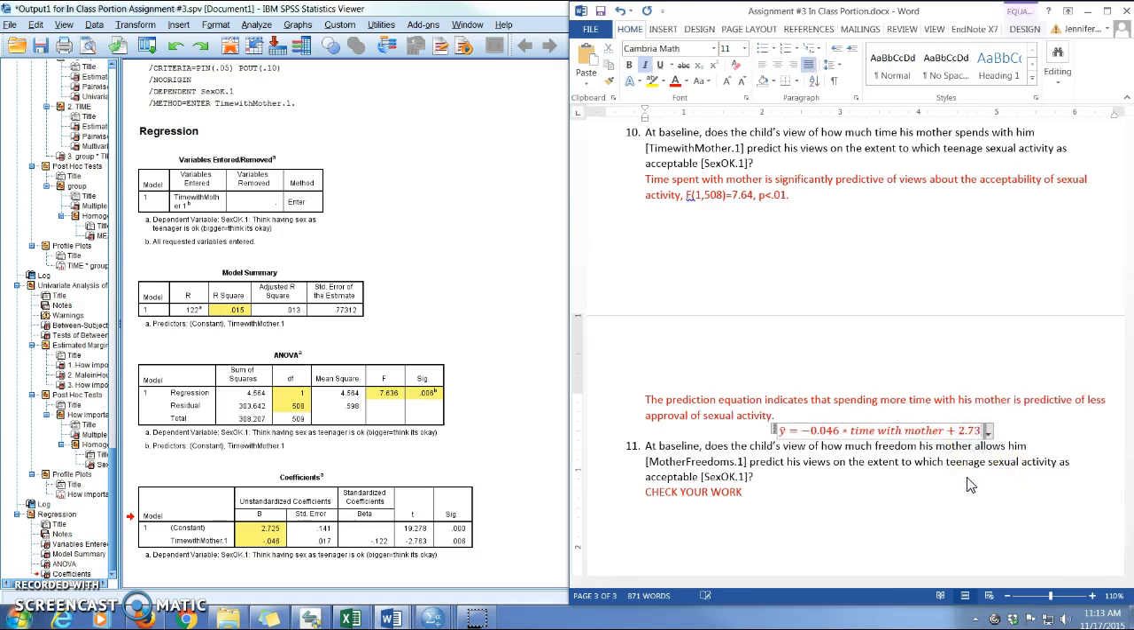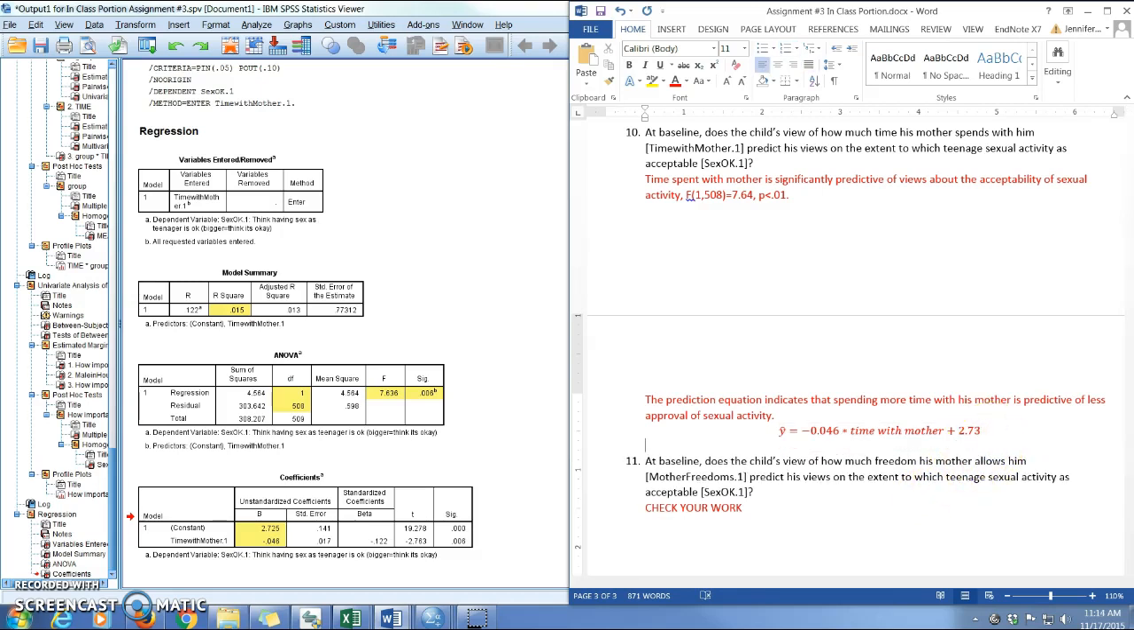And if you all can't figure out how to use the equation editor in Microsoft Word, feel free to just write this in by hand before you submit your assignment if you need to do it that way. Or you can just write it out more in words if you need to. You don't have to go to any extra trouble. So what this is saying is that as time with mother increases, their views of the acceptability of sexual activity as a teenager go down.